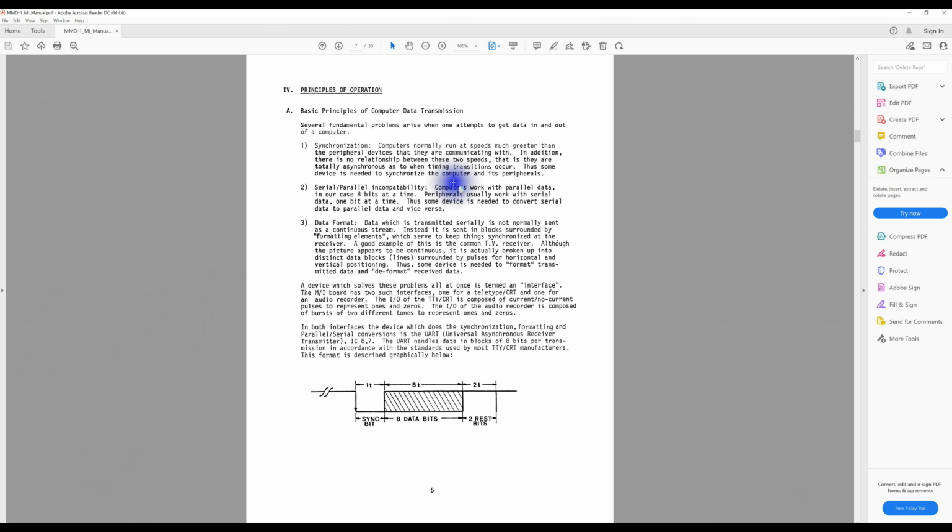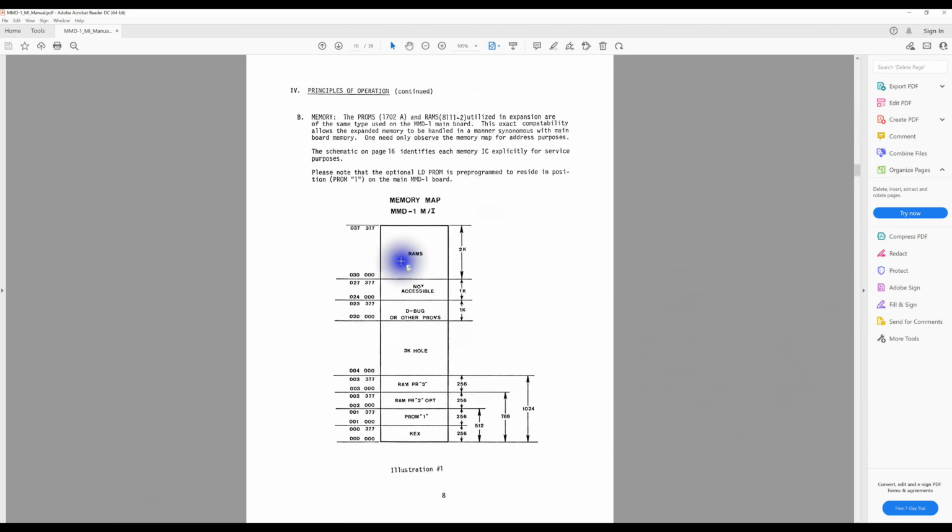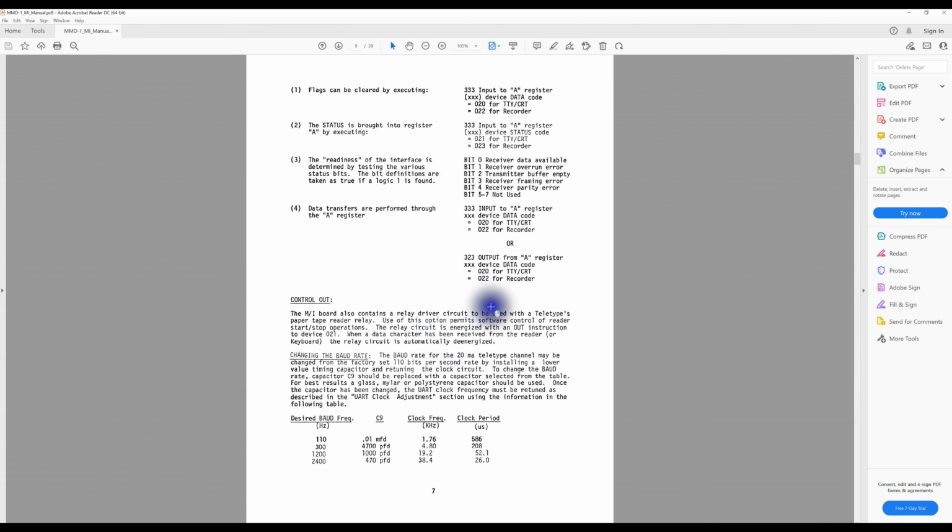Talks about serial data, essentially what becomes RS-232 here, but serial data, how serial data works, relay circuit to be used with a teletype's paper tape reader. So this is where the concern is. The MI with its 20 milliamp current loop includes a relay that can be used to control a teletype's paper tape reader relay. Well, a driver to control that relay.